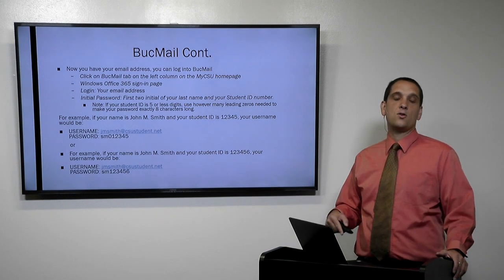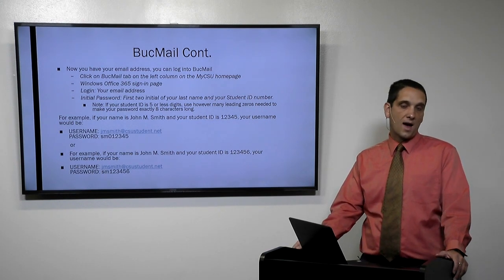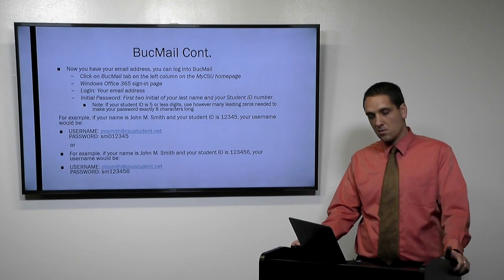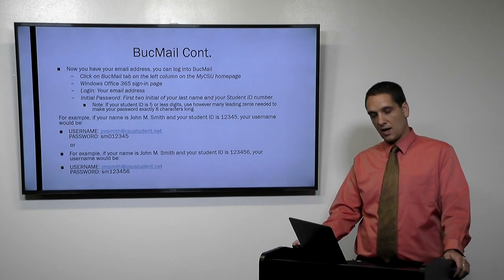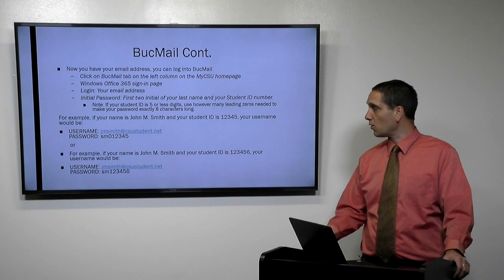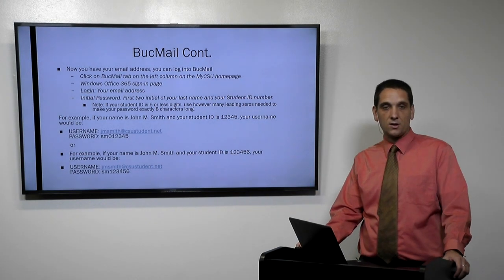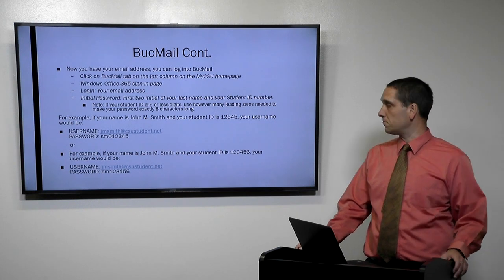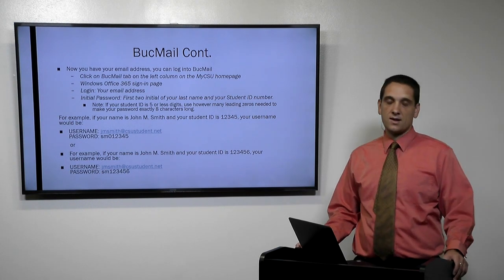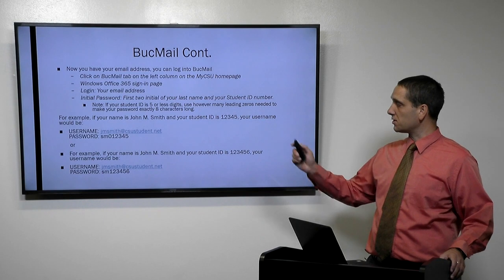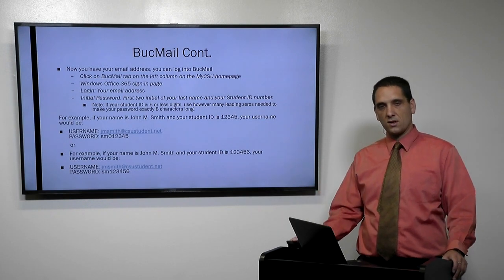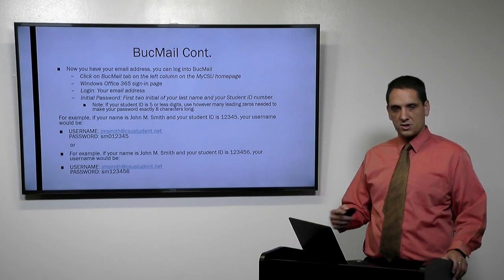CSU, when you apply and you get accepted into the program, they automatically generate a student number for you, and they also do a username and password for you. And so as these examples here, your username is usually your first letter, your middle initial, and then student at csustudent.net. And so these are just some examples that will be posted on the Blackboard shell for you to look at.